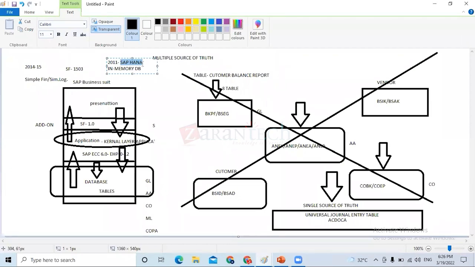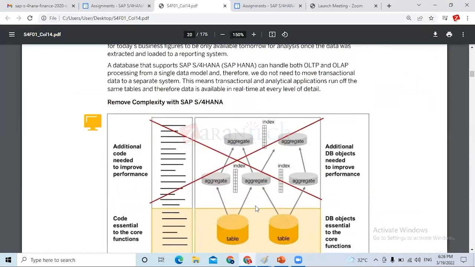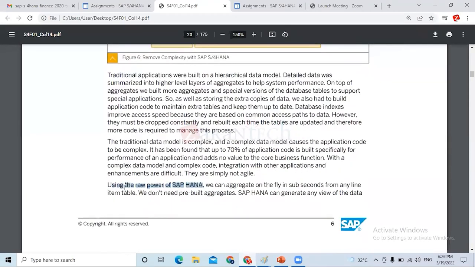With the power of SAP HANA DB, what I'm going to do today is remove all the index and the aggregation part. Why? Because your HANA DB will take care of all these indexes and aggregates. No need to write any extra piece of code because I'm going to bring you the new database. The database name is going to be SAP HANA DB. So here you can see after I get SAP HANA DB into the picture, using the raw power of SAP HANA, we can aggregate on the fly in sub-seconds from any line item level table. We don't need to pre-build this aggregate. Very, very important, my dear friends. That is the power of SAP HANA DB from today onwards.